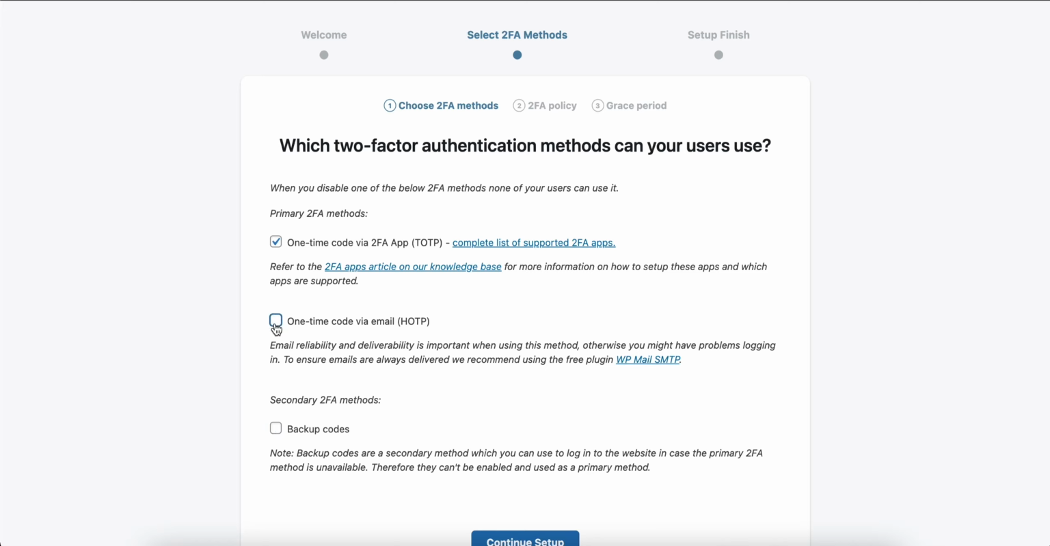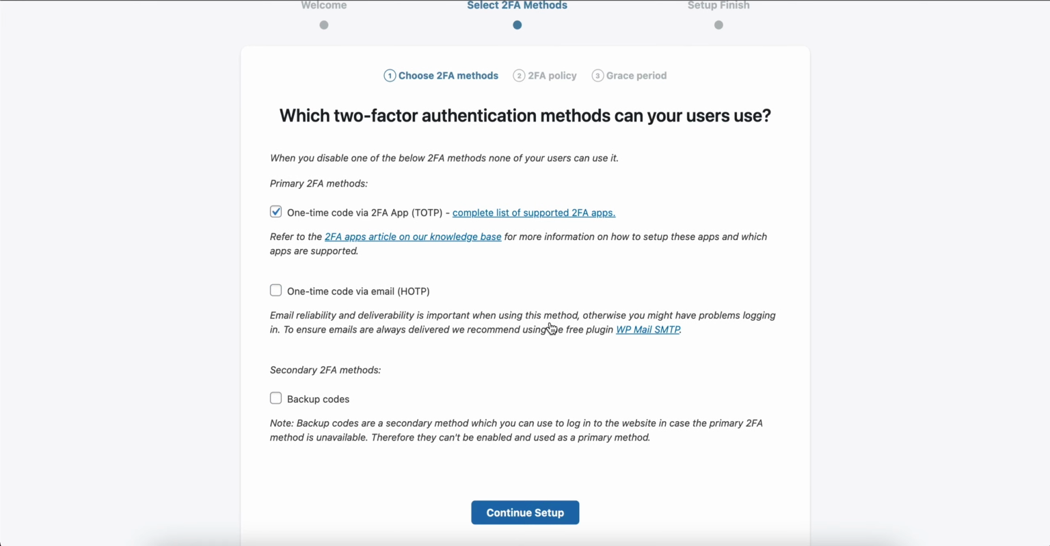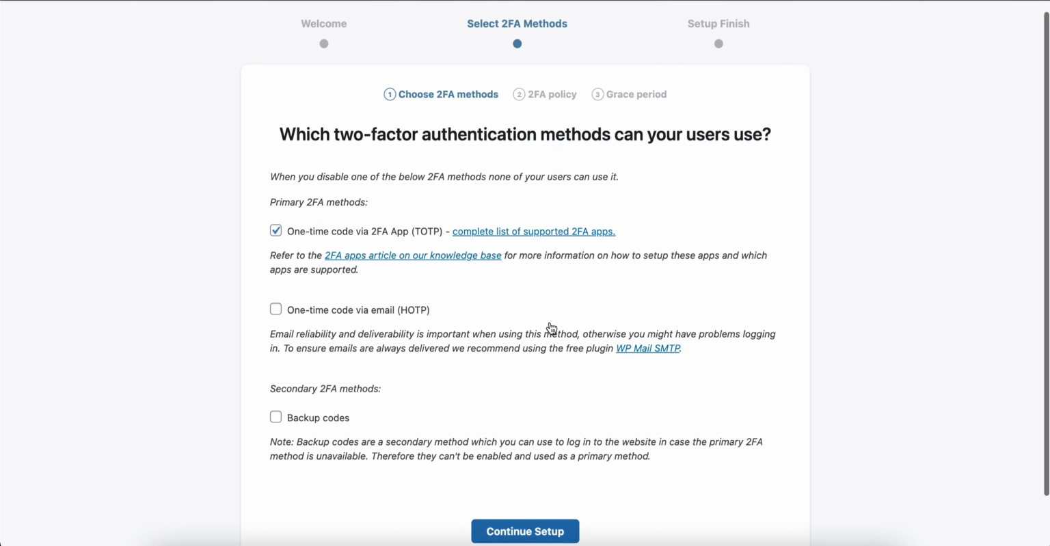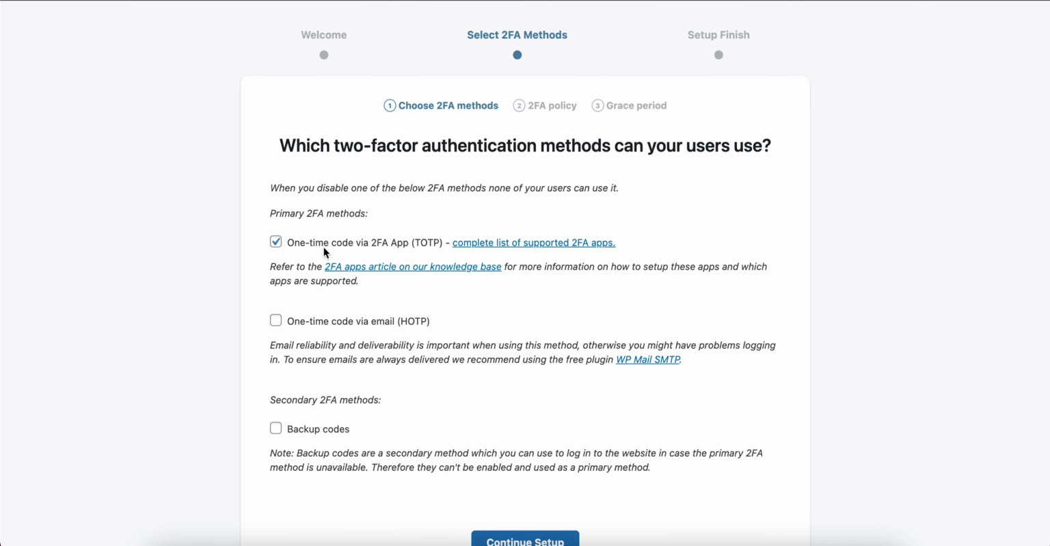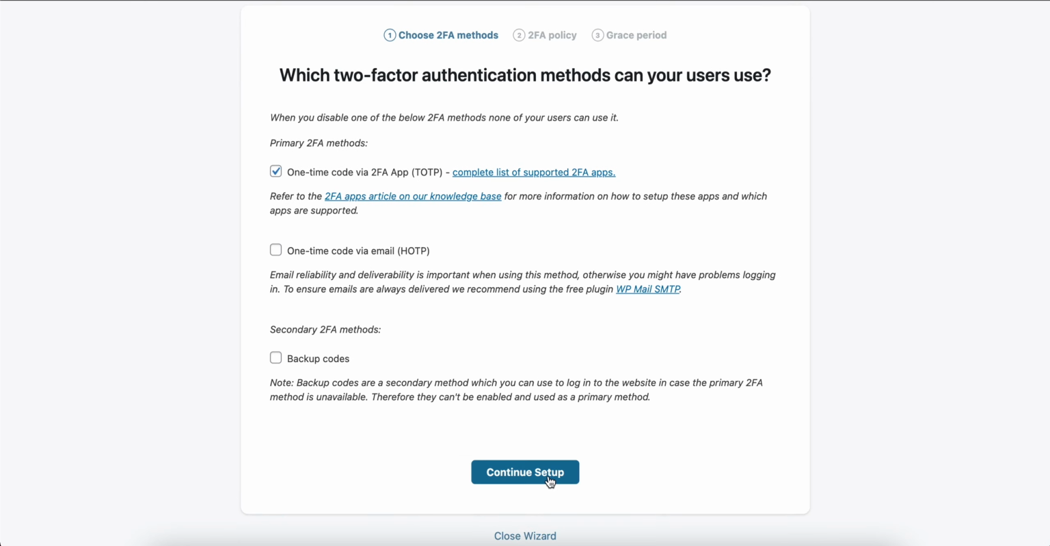So today I will be showing you how to do it with the mobile method, because with email there can be some reliability and deliverability issues. So we don't want to take any risks. So select the first option which says TOTP over here. Then click on continue setup.